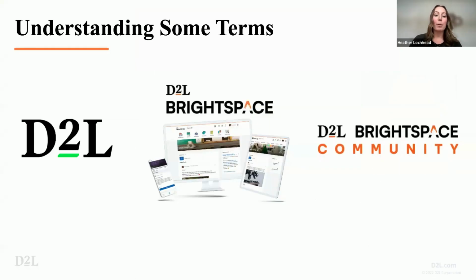Before we get too far, we want to align on some quick terms. D2L is the company that Victoria and I work for, and Brightspace is our product, a learning management system. Depending on where you work, you might call your Brightspace instance something like Avenue to Learn or PowerEd. Although your learning management system may go by a different name, they all refer to Brightspace. Additionally, here on the screen, we're showing our Brightspace community, which is D2L's free online website where you can find great teaching and learning information, share best practices, and connect with other professionals using Brightspace.